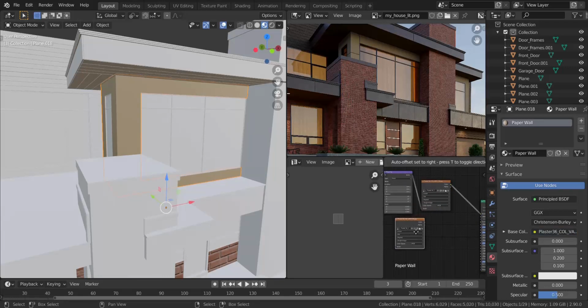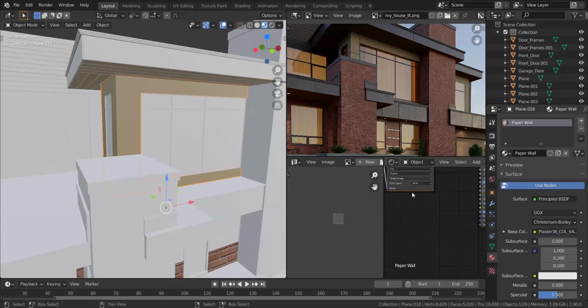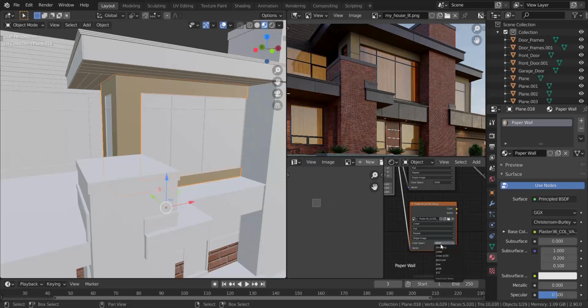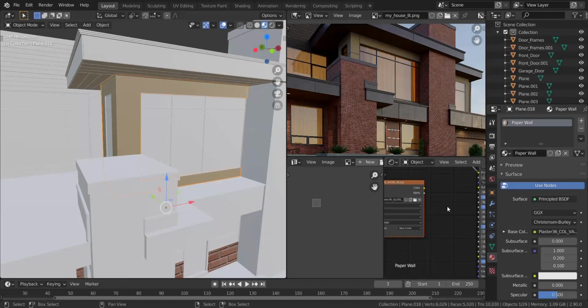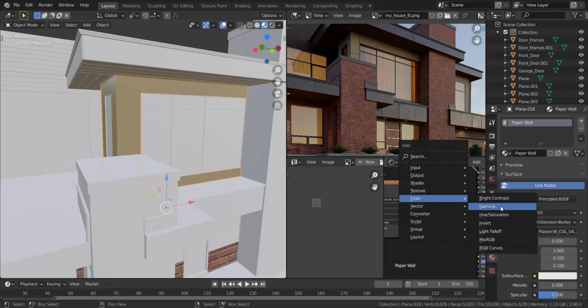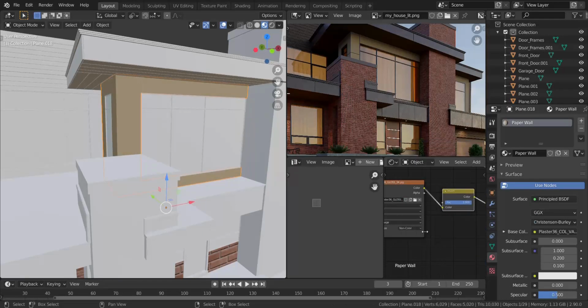I'm going to press Shift and D and then move that down there. And let me take these two and press F. Alright, so let me just click on this and let's load in the roughness. So that's the gloss right here. And I'm going to set it to non-color. Alright, and let me set this into the roughness. And I'm going to invert it with the color. So color, invert. I'm going to set that in here.